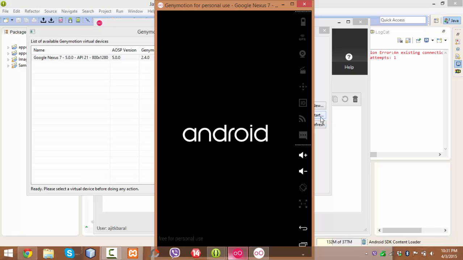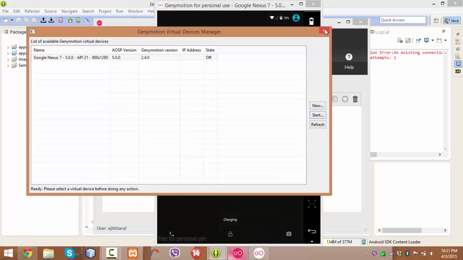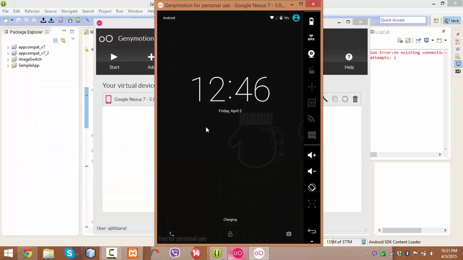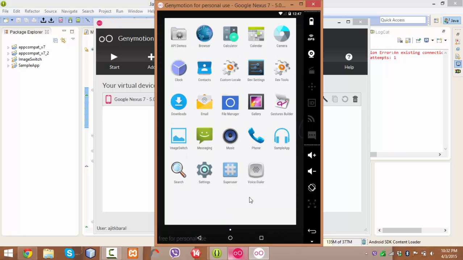Okay, I think it loaded pretty fast. Close all of these because you don't need them. You can see that it loaded much faster than the default emulator which is provided by Eclipse. You can see it's very fast. You can see the scrolling is very fast, and you can click on this menu bar, and you can see it's very fast.